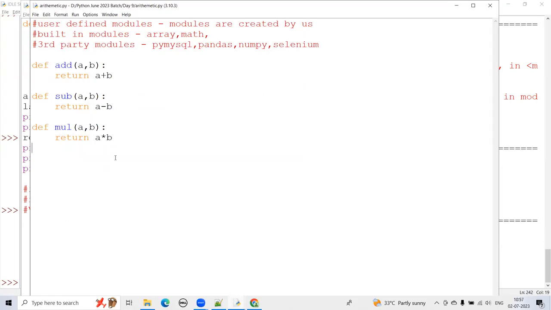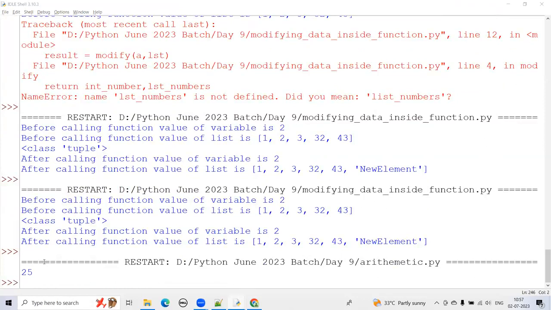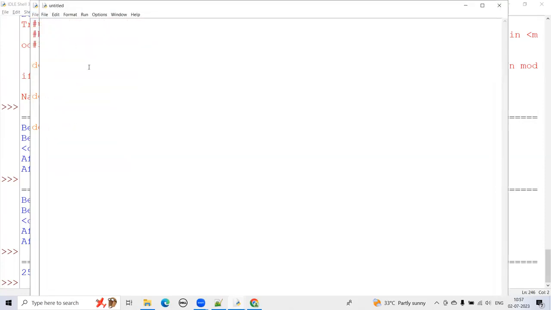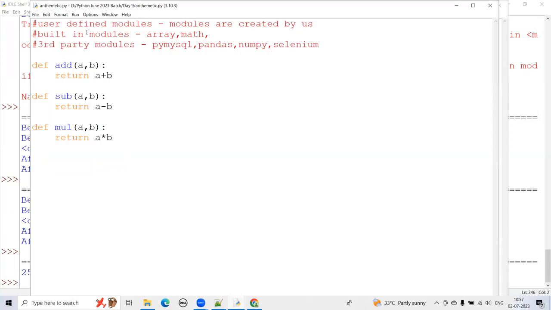Now I want to use these functions from a different module. If I call it here, it will work perfectly fine, 12, 13. If we print it, it's not printing anything, so we just print it. But I want to use these functions from a different module. So I will create a new file, and here I will import this module. The name of this module is arithmetic.